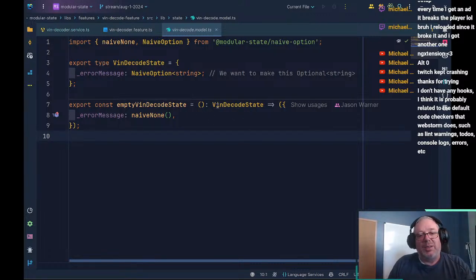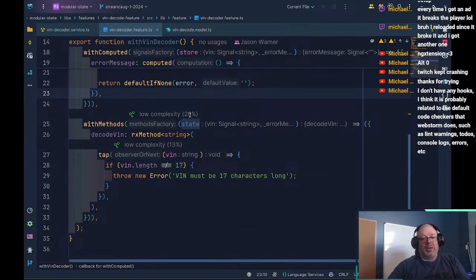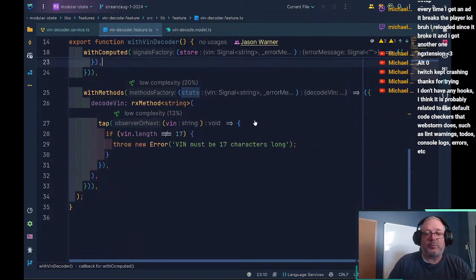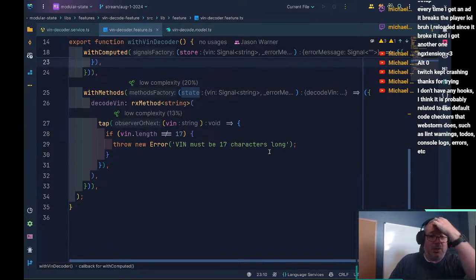In decode state, oh, this just generates the empty state, right? We actually do have the decode VIN in here. So we do have the ability to decode the VIN. We're also checking that if the VIN is not 17 in length, but now we have the error message that we can use, and we're computing that based on the error message from the store.